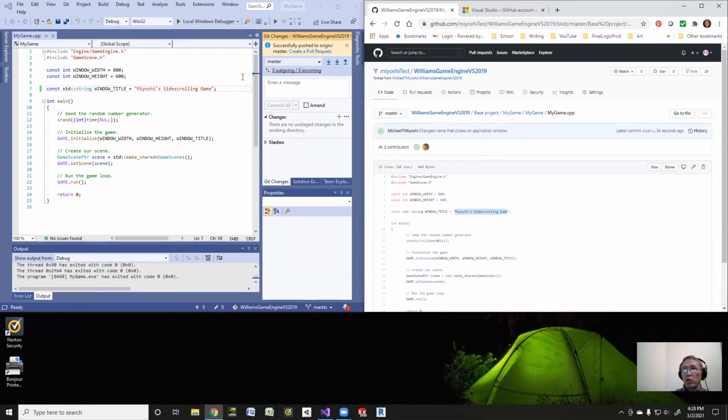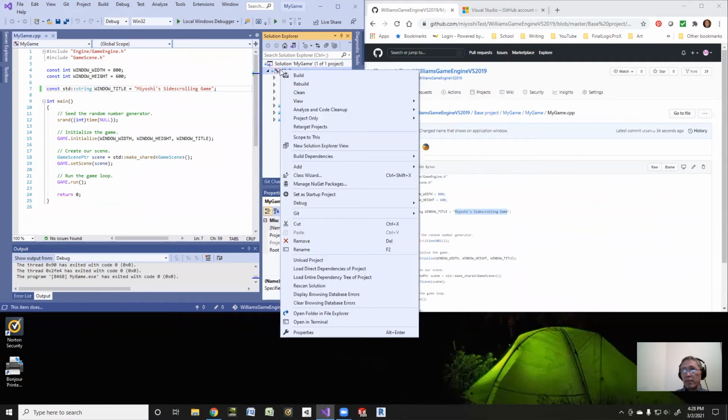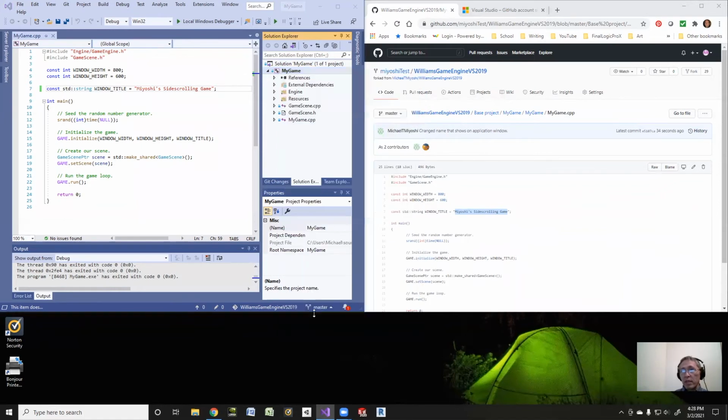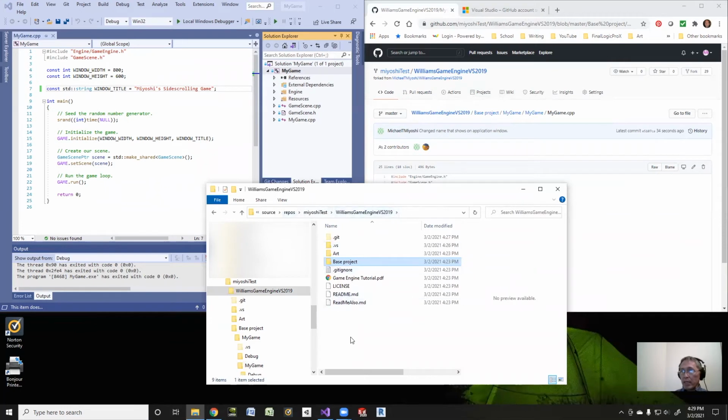There's one more thing you should do, and that is this. If you go to Solution Explorer and right click on my game, the solution here, you can open the folder in File Explorer. Way down toward the bottom, there's Open Folder in File Explorer. When you do that, you will come to your project, and you'll notice this Williams game engine, Visual Studio 2019, VS 2019. You can click on that and it'll take you back to that folder. And notice there is this game engine tutorial.